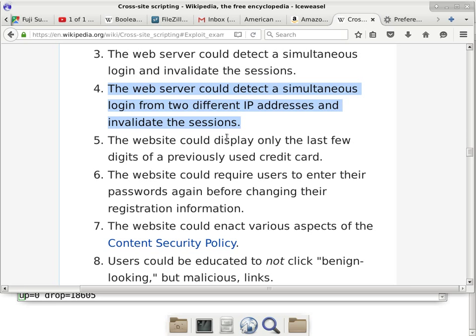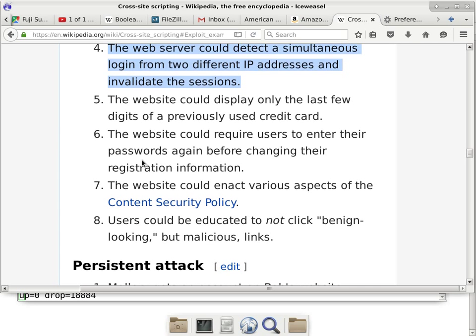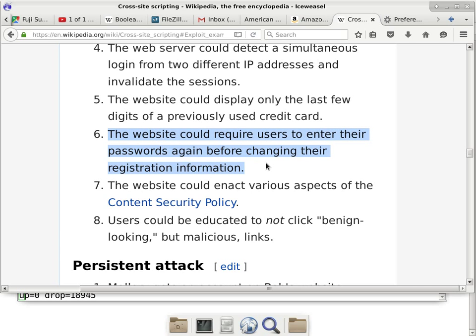The website could display only the last few digits of the credit card number, which is true on most websites now. If you go to American Express, they only display the last 4 digits. They don't show the entire credit card number. The website could require users to enter the password again before changing the registration information.